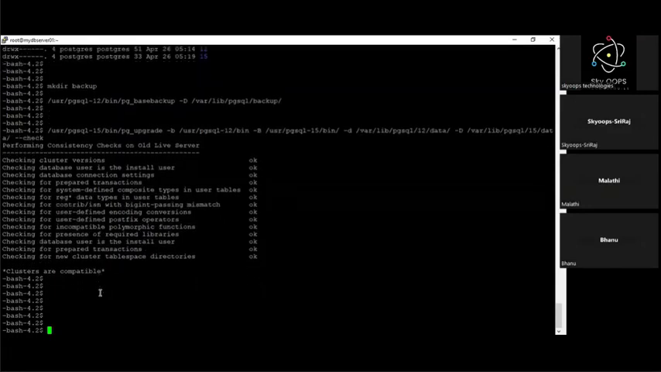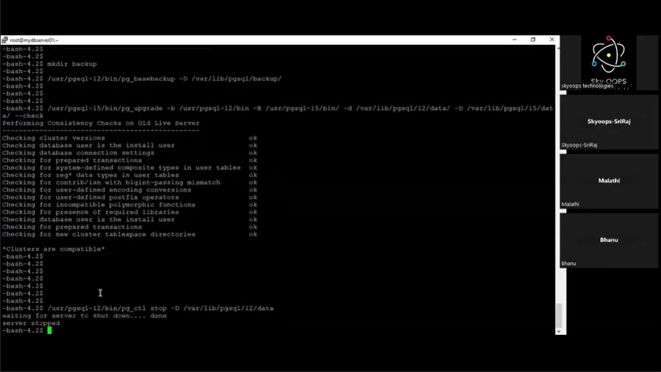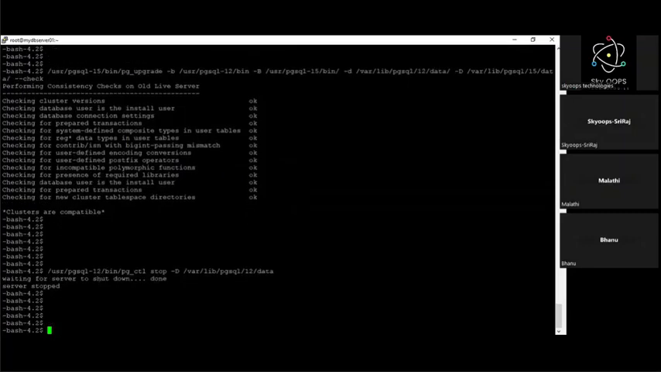Then we just need to stop our PostgreSQL 12 instance, and then we can start the upgrade activity. The command is the pg12 bin pg_ctl stop with hyphen d, picking the pg12 data directory. This is the mandatory step.